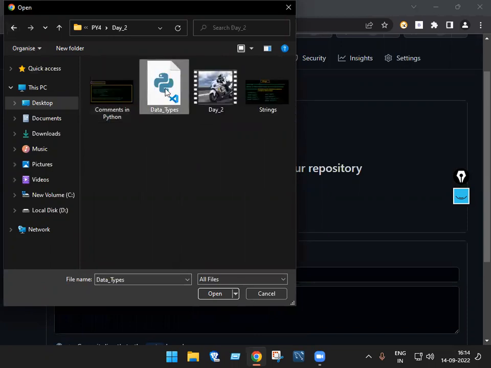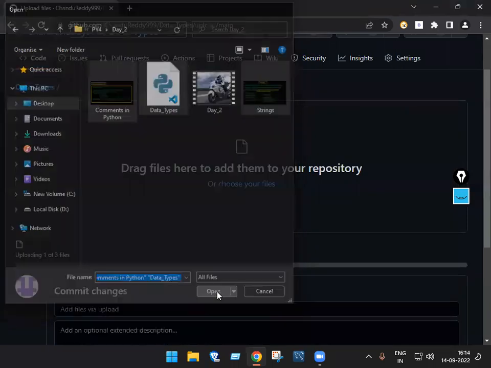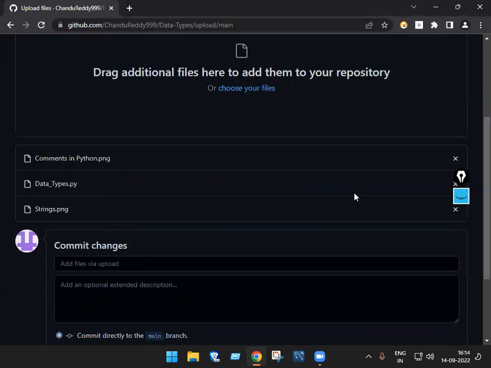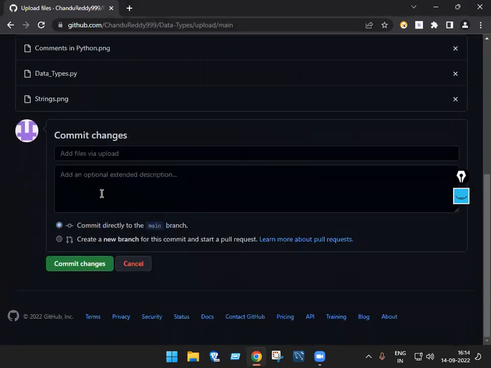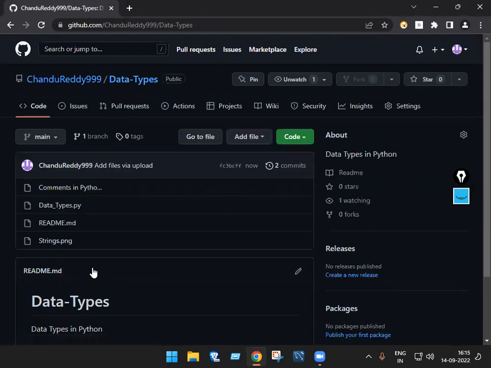Okay. This is a Python file. I'm uploading an image also. I want to select this image also. So how many files totally? 3. Click on open. So uploading 1, 2, and 3 files. Now scroll down. If you want to pass any message, pass it there or leave it. Now click on commit changes. It will take maximum only 1 minute. Okay, so now all the 3 files came over here.